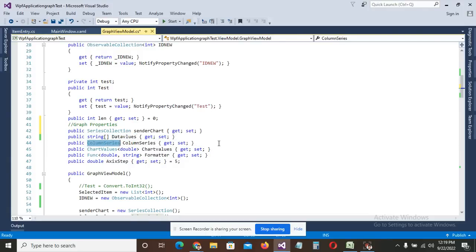See, the sender chart is a skeleton. Inside we need to fill the values. So the column series is what we use to fill that column with the help of chart values. Clear? These are the chart values. This variable gets the values, puts them into a column series, and the column series goes through the sender chart. So this is the basic thing.